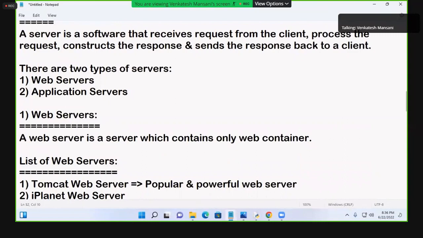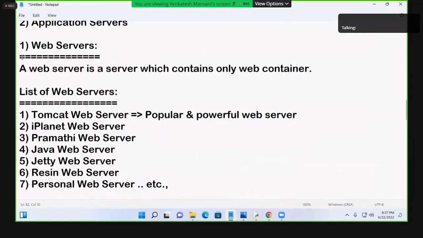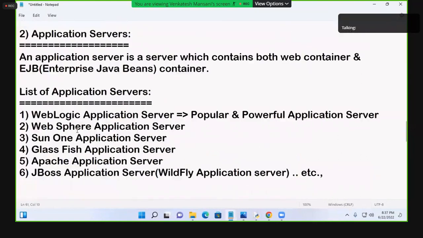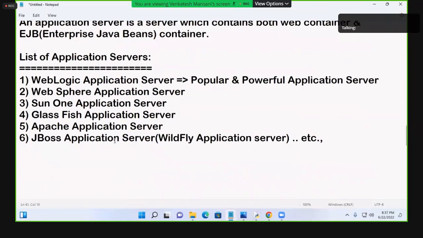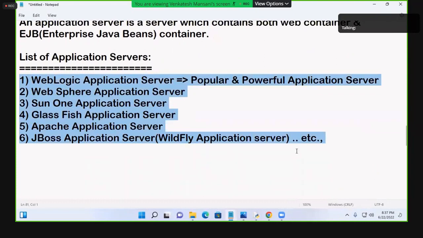Okay. Now, this is the list of web servers. This is the list of application servers. Every server, any server you can use. For a Servlet program, any server you can use. For an EJB program, compulsorily only an application server you have to use.